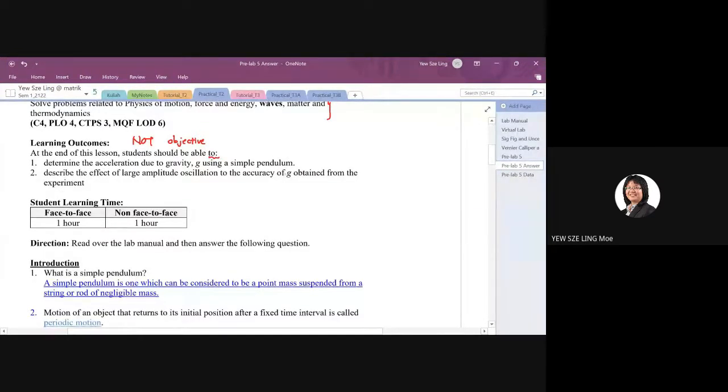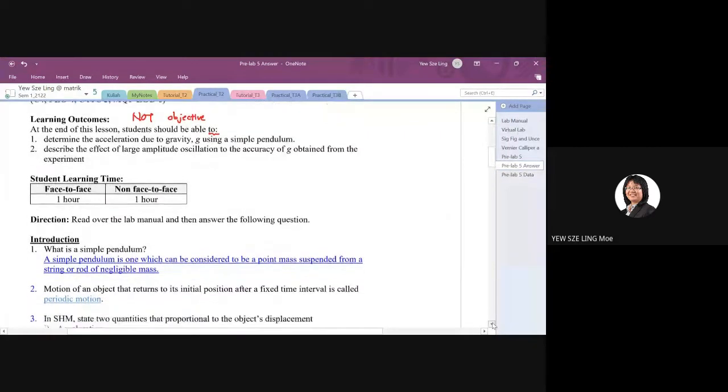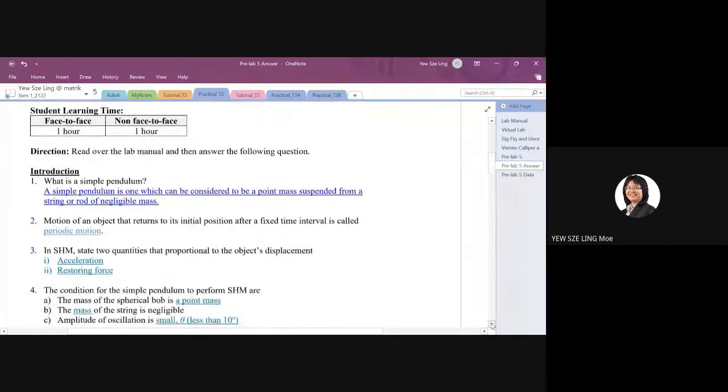2. Determine the acceleration due to gravity using a simple pendulum. 3. Describe the effect of large amplitude oscillations on the accuracy of g obtained from the experiment. That is your objective. So don't write down the whole thing, don't copy the whole thing. Masih ada pelajar copy sahaja. If you just copy everything, starting from 'at the end of this lesson', then I'm going to give you 0 marks. Senang, because that is not an objective.